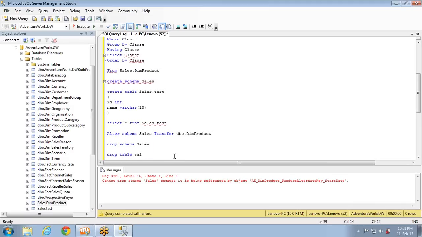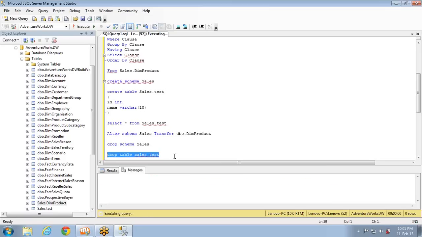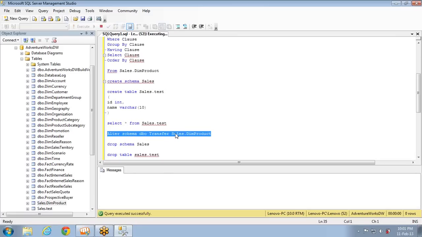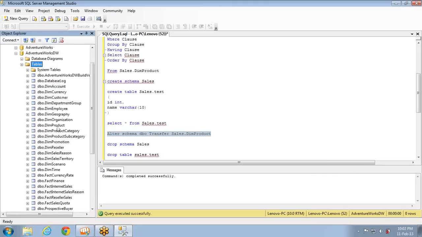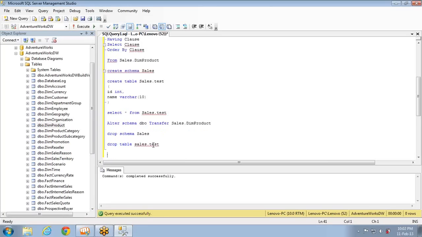Drop table sales.test is the first table I have to drop. This is dropped. And I don't want to drop dim product. So what I will do is move it to the DBO schema from the sales schema. I'm taking the reverse process, from sales to DBO. I've moved this. Now let me refresh and see. You can see dim product has come here and it is in the DBO schema. Now there is no table with the schema sales. I can drop it now. So this is about schemas, a beautiful option that is available in SQL Server, which you can make use of.